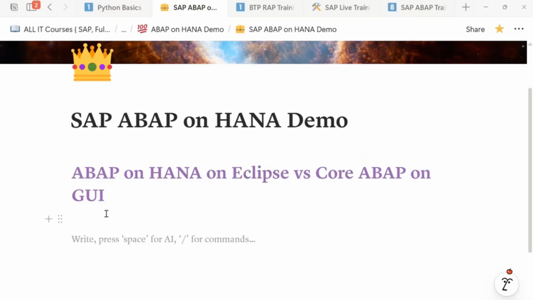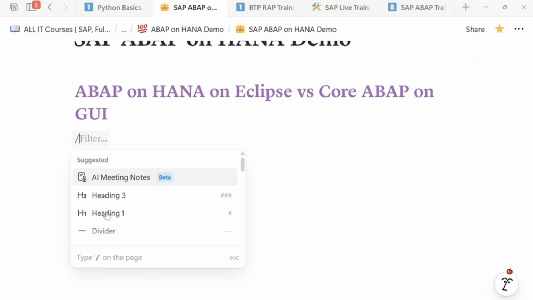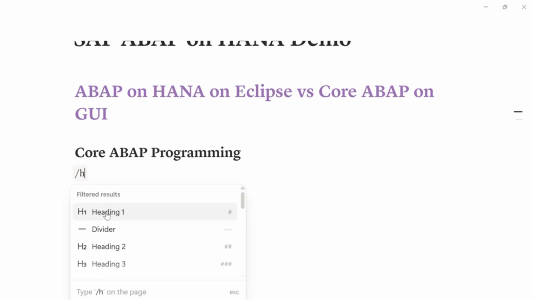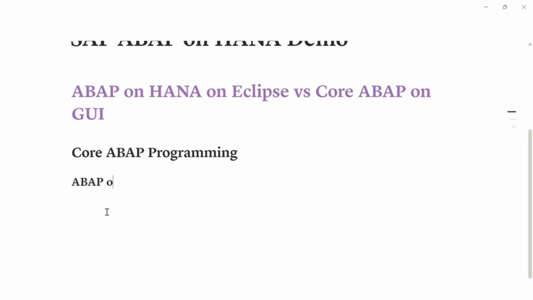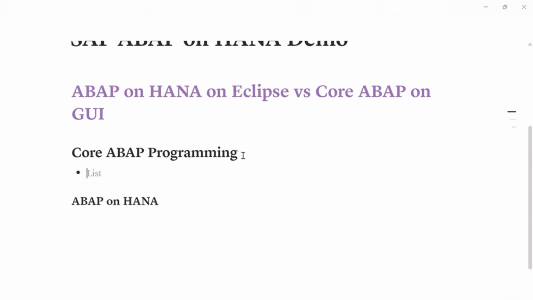Oh, so the difference here is in programming paradigm. Understand the situation. What we call here as core ABAP programming and what we call as ABAP on HANA programming. ABAP on HANA, first differentiation here. What do we do here?